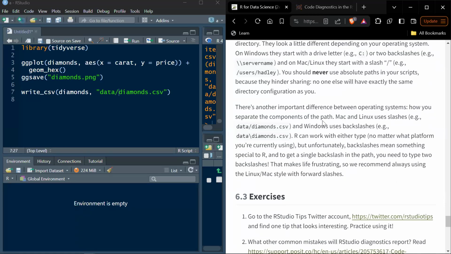So they also mentioned that there's another important difference between operating systems. They separate the components of the paths. Mac and Linux use slashes, and Windows uses backslashes. So this is the backslash. This is the slash, the forward slash that Mac and Linux actually use.